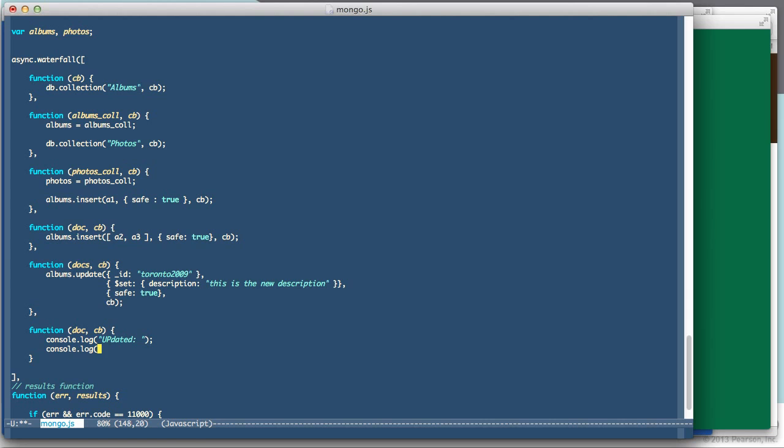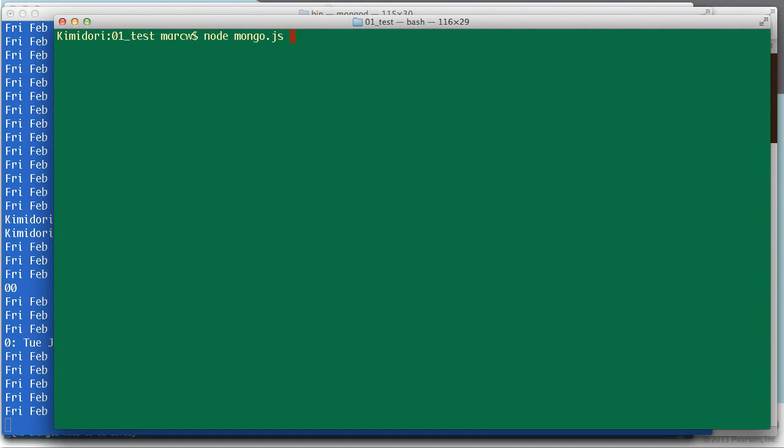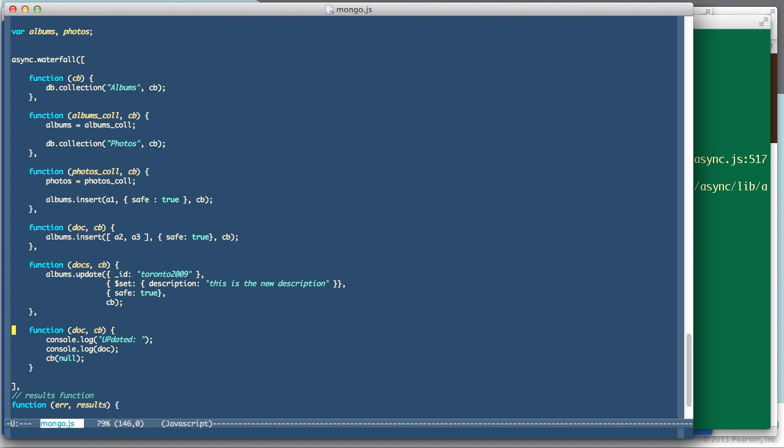And let's see what happened. And then finally CB null. All right, let's see if I typed that in correctly. Great, it updated it. Oh, I totally didn't do that. Look at that. So update, I forgot. The update function actually also provides some stats. So it gives you docs and stats.